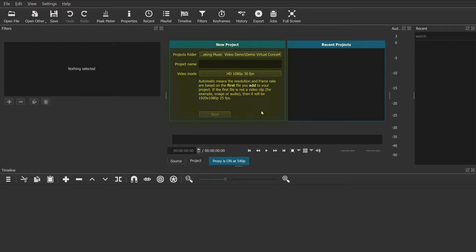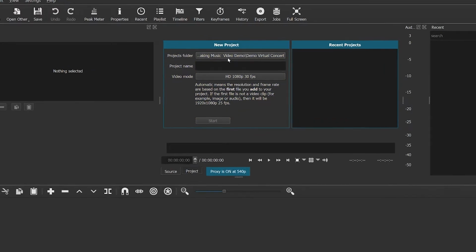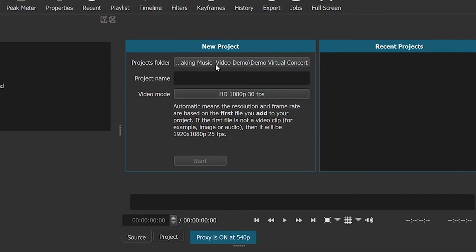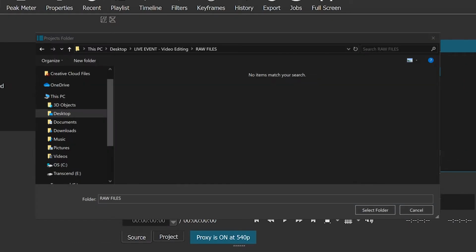Just to the right-hand side of the middle of the screen, you'll find a new project window. And within this, there's an option titled Projects Folder. Click on the folder location to the right of this, which will open up an Explorer or Finder window for you to choose the location of your project file, so where we'll save our Shotcut working file. We recommend keeping this project in the same folder as your unedited video footage.